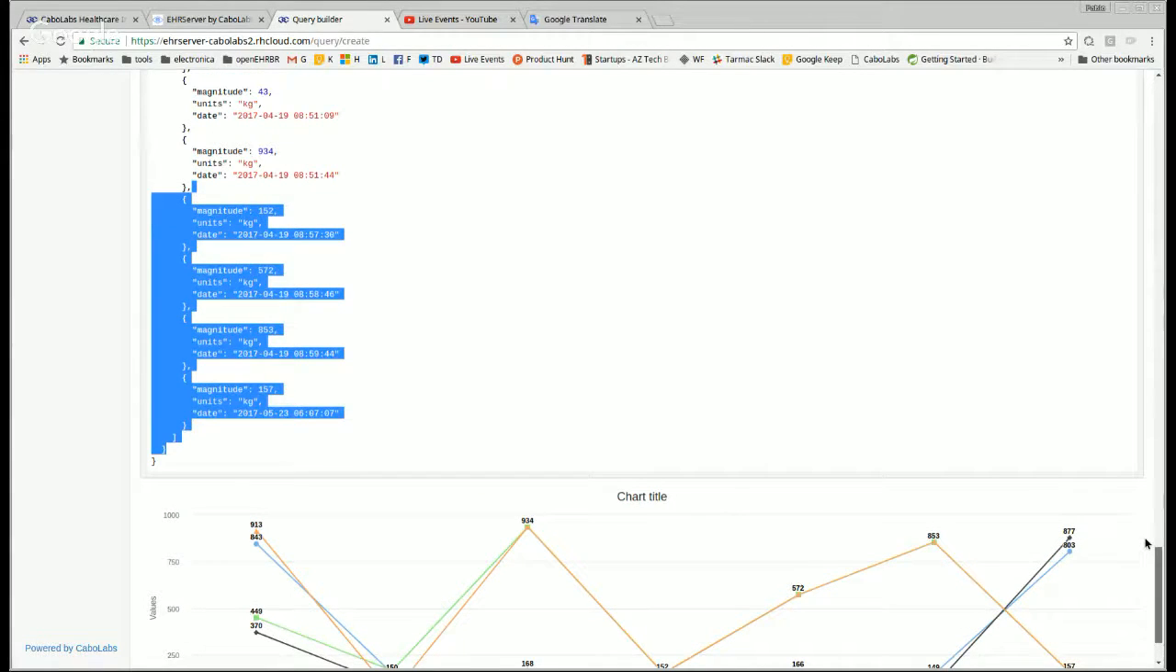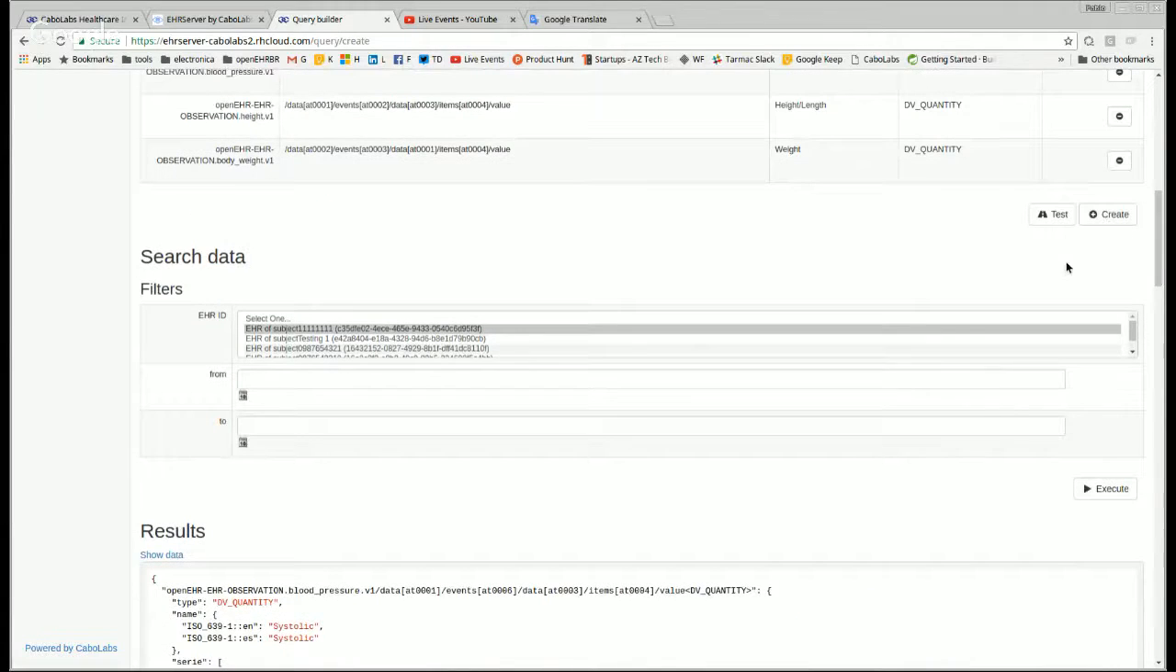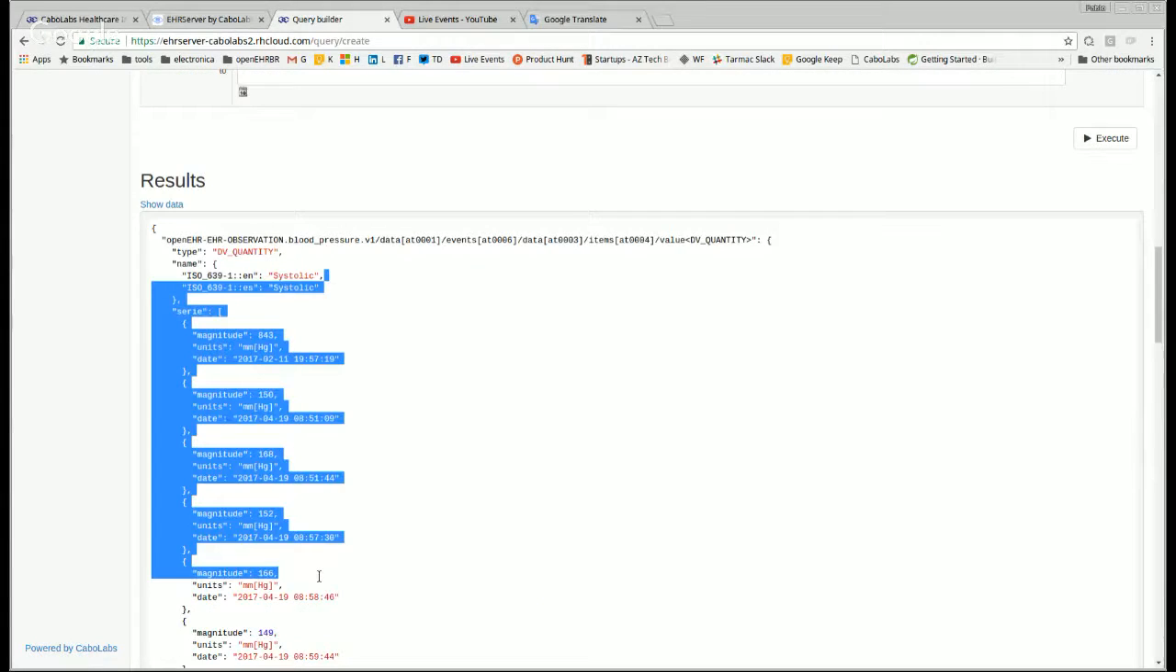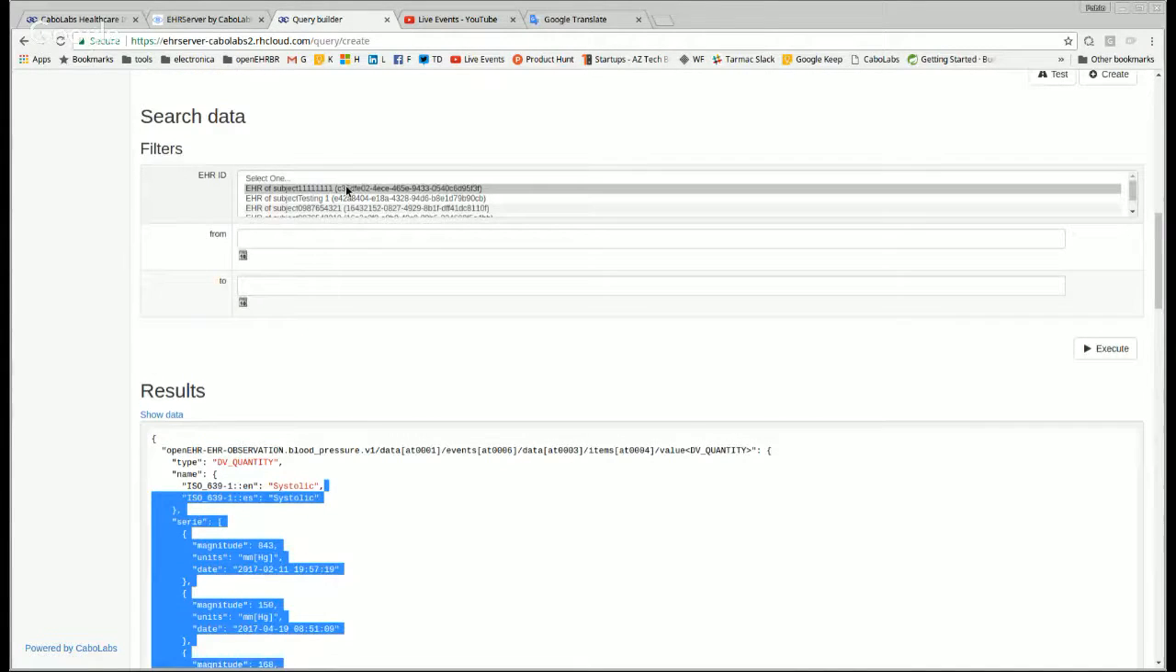And if it is correct, you can just click on create, and the query will be created. After the query is created, you can execute the query from the REST API. I create this, and I can call this query from the REST API, and I can see this information, these vital signs. Just changing the EHR ID, I can get the vital signs of every EHR that I have permission to see.